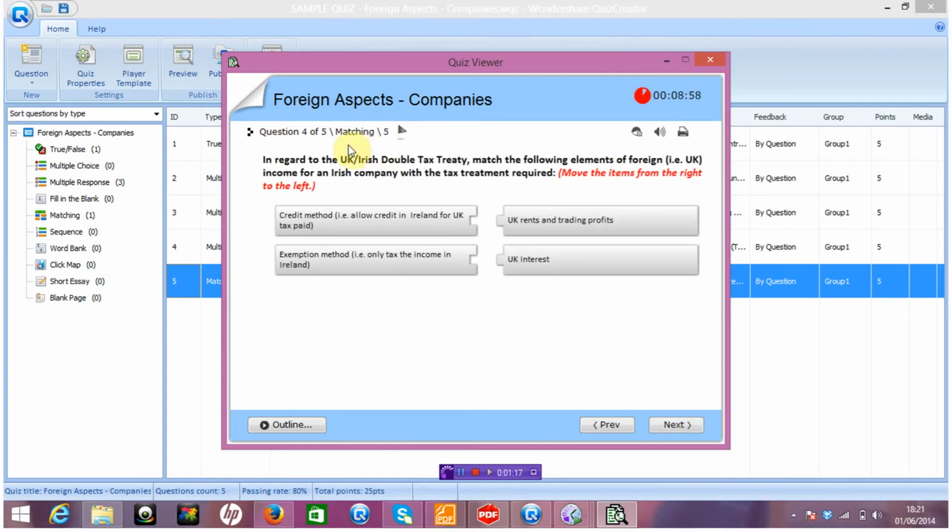These ones here, these matching ones, there's only one in this little test. What you've got to do is just move the item. So in this case, correct answer being the exemption method for interest, and move that across there. So just move from the right to the left.